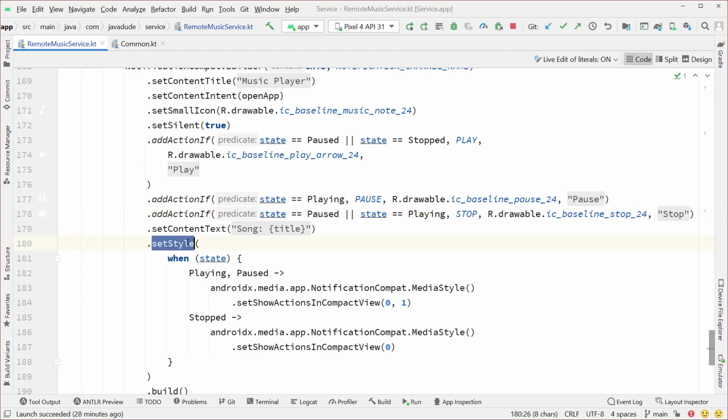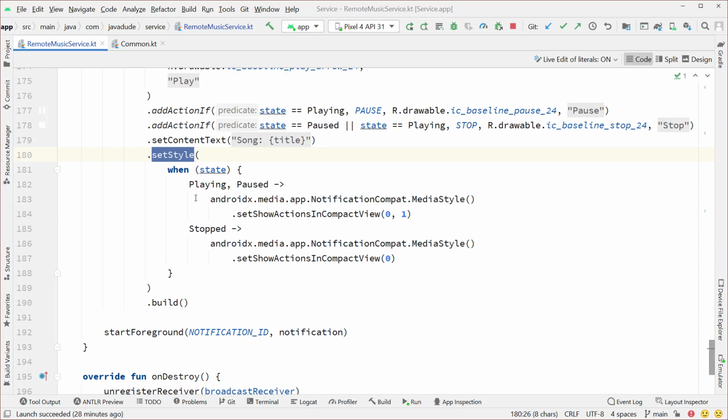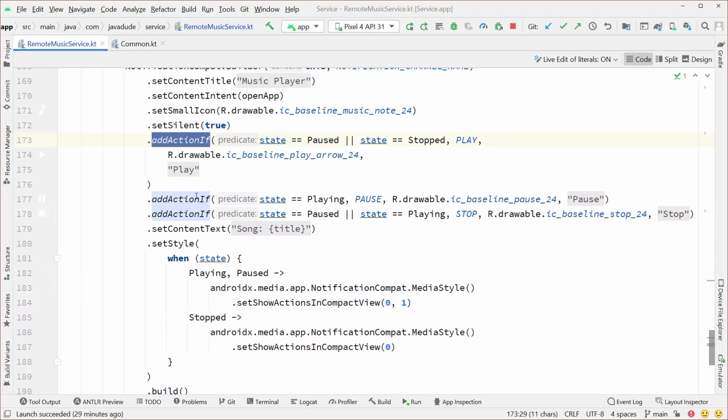So finally, the style down here. The reason I have a little switch here for playing or paused is this style allows us to set which actions are shown in the compact view. Note that this first one here, because this is an action if, and these two are mutually exclusive, one of these is going to be button 0, the other one is going to be button 1. But button 1 only shows up if we're paused or playing. So that's why I have this set up here. If we're paused or playing, we want 0 and 1. Otherwise, we just want 0.